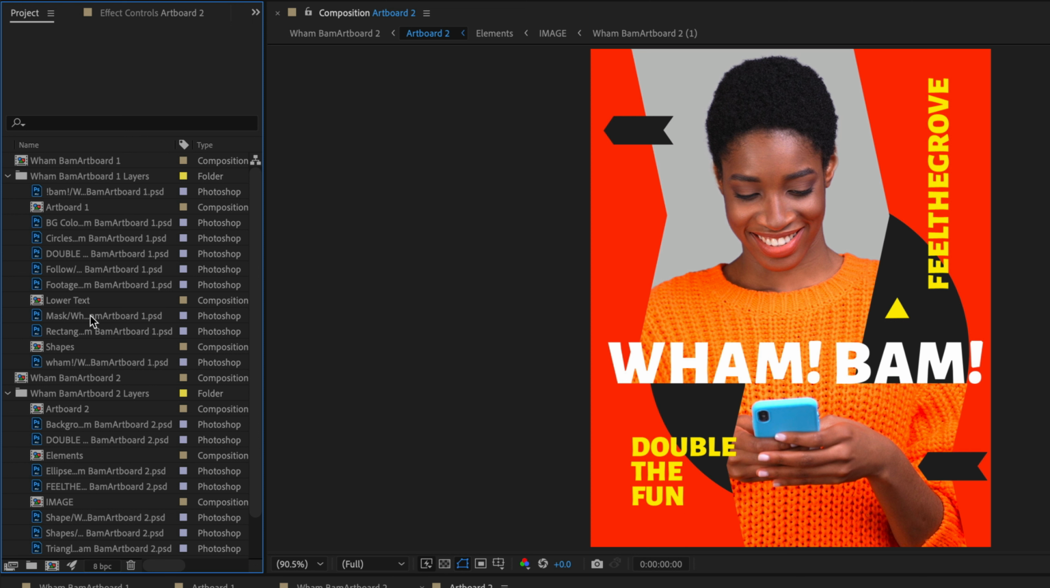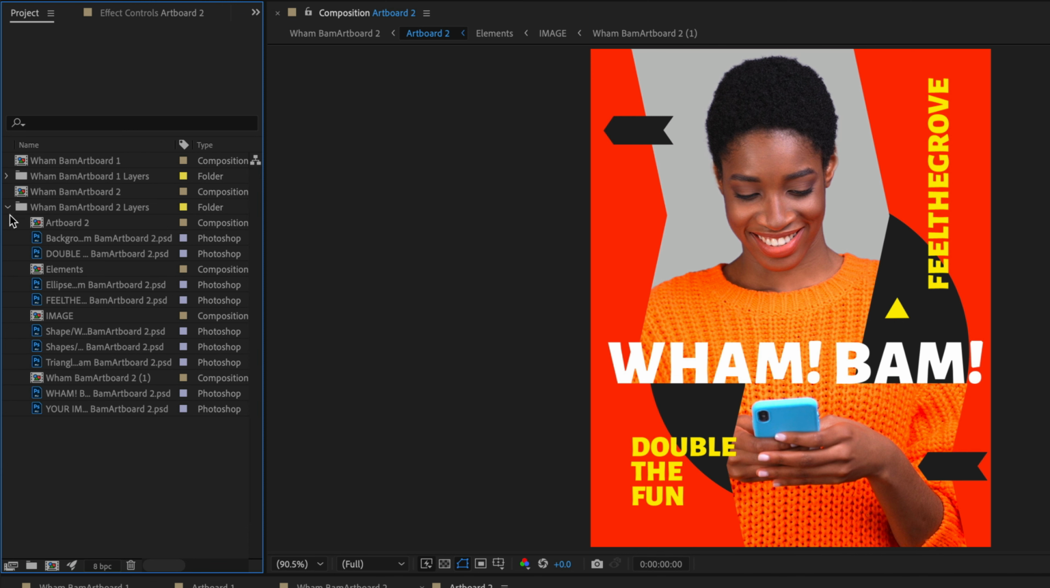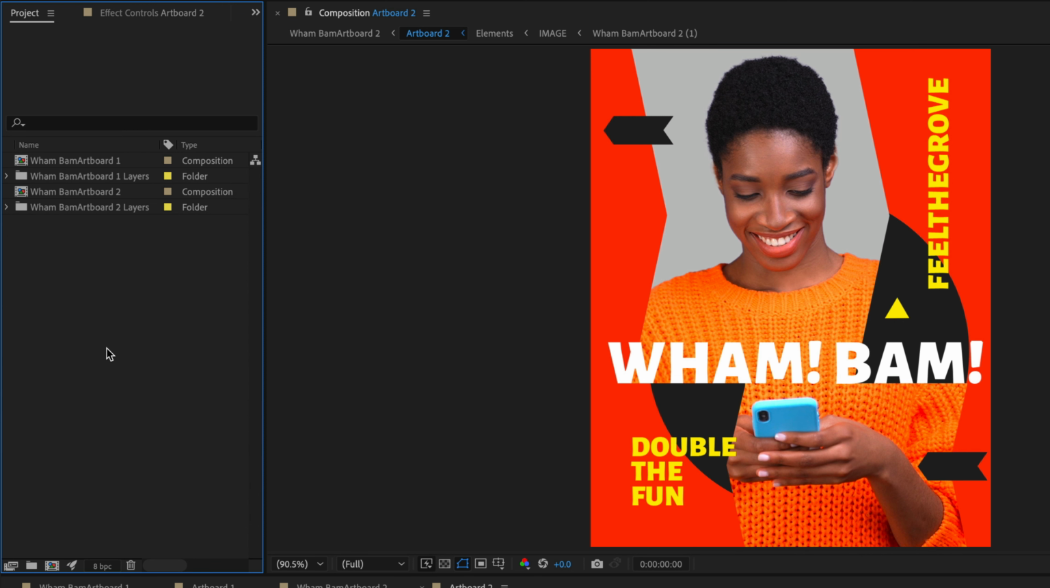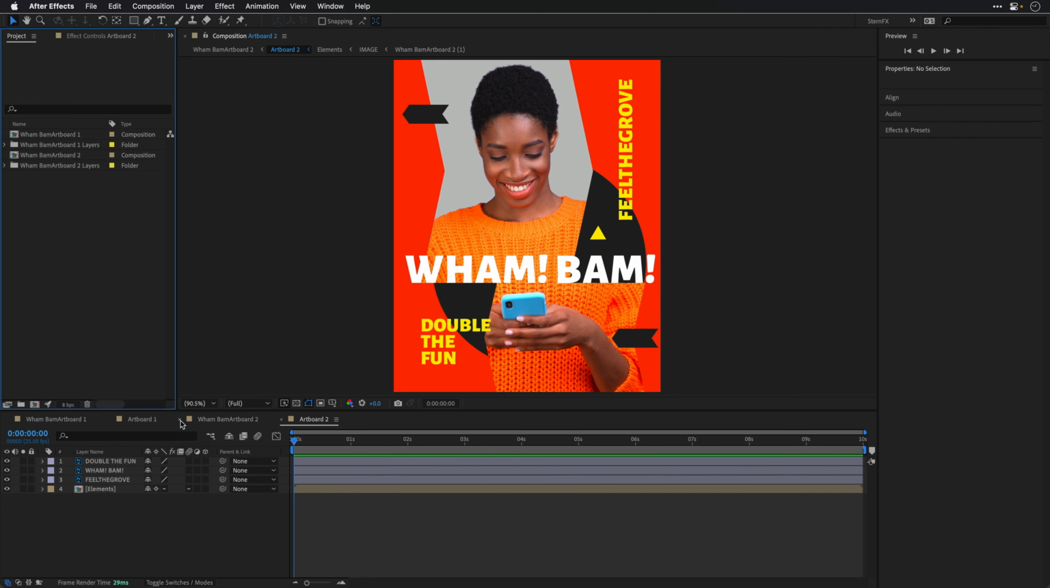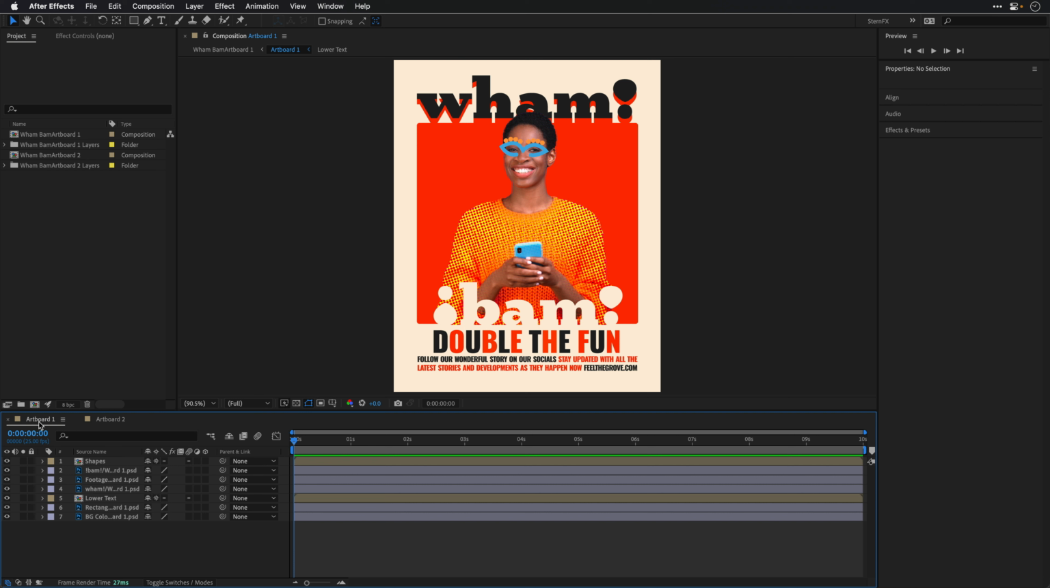So do note that all the files which are regular layers are going to be automatically organized inside this folder, which is going to be named after your Photoshop document, and any precomps are going to be visible over here as well. So it's totally up to you how you want to work. I just want to make sure that you are aware of these things. So I'll close this one as well as this one, leaving me just with Artboard 1 and Artboard 2.